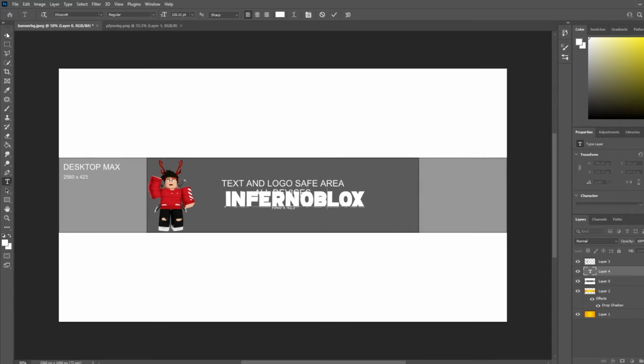So the font I'm using is called Wascott, if you want to get it, and I'm going to wrap the text, I think that's what it's called. So if you go back to the text tool, at the top, you can see this little T, and then it has a line. You want to click this.